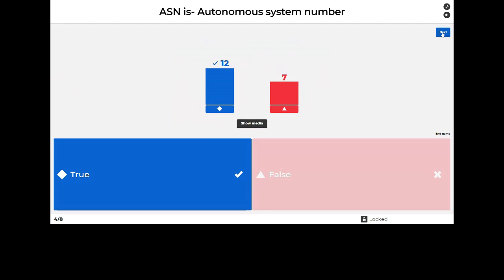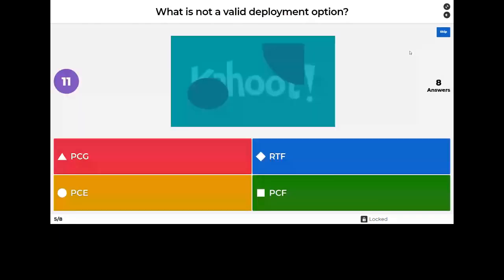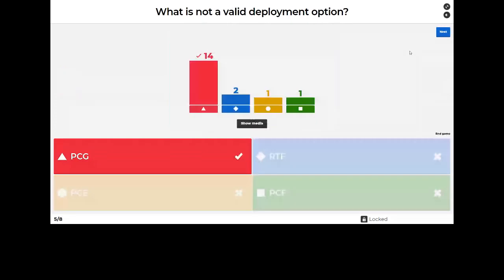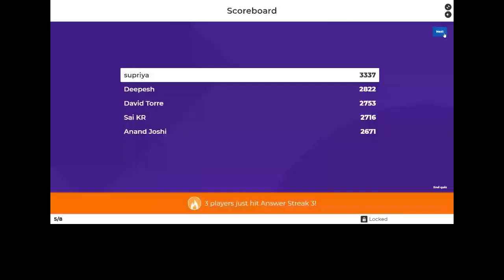What is not a valid deployment option? PCG, RTF, PCE, or PCF? Runtime Fabric, Private Cloud Foundry, Private Cloud Edition, Private Cloud Ground. Answer, Jackie. Jackie already gave the answer. Okay, so let's see the podium now. Very close, very close. Ajay, Santosh. Okay, so next question.